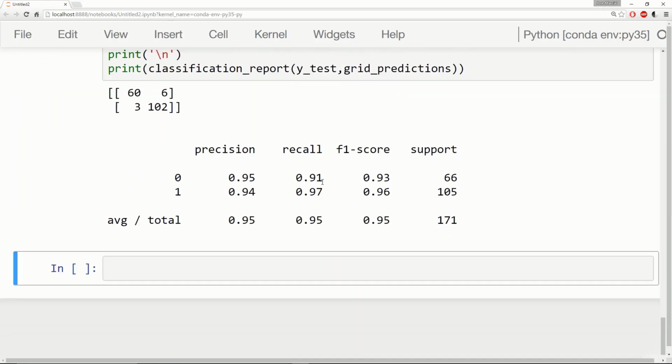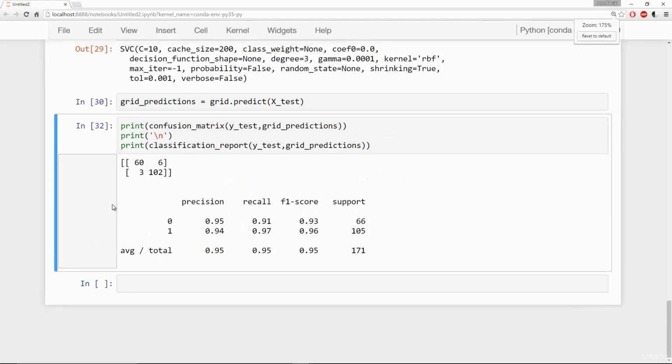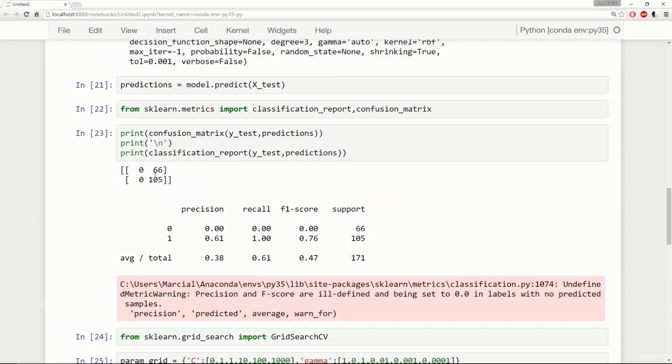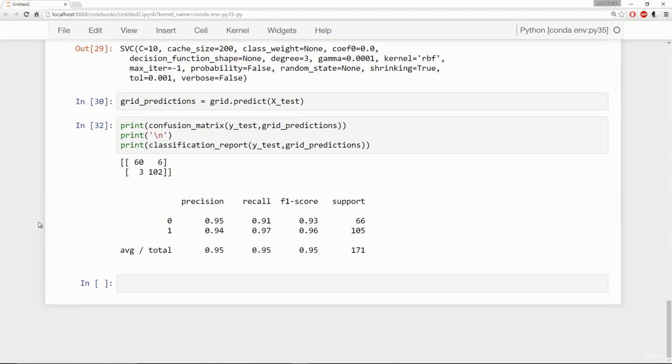There we go. Okay, so notice now our model is performing much, much better. In fact, it's performing very well. It's at around 95%, which is pretty great given the kind of model we're using. And if we go back to what we had earlier, it was pretty much horrible. It just guessed everything was in class 1. Okay, so hopefully you can now see the true power of using a grid search.